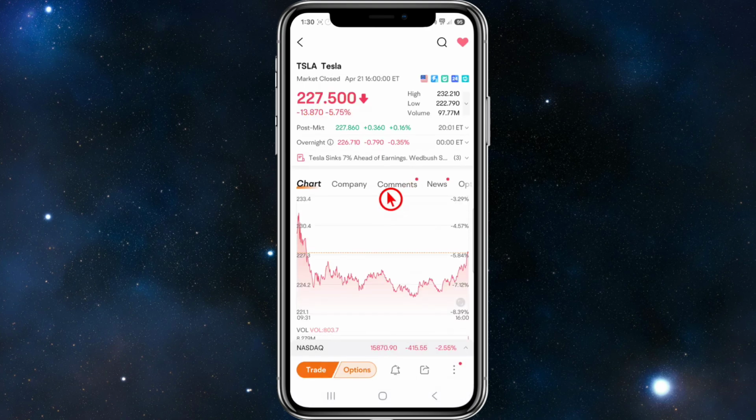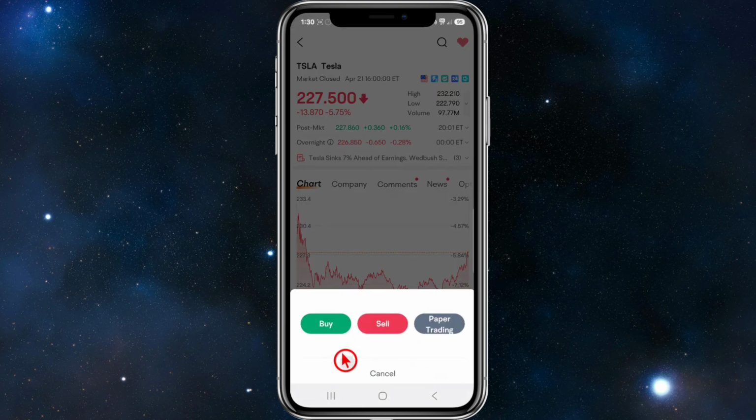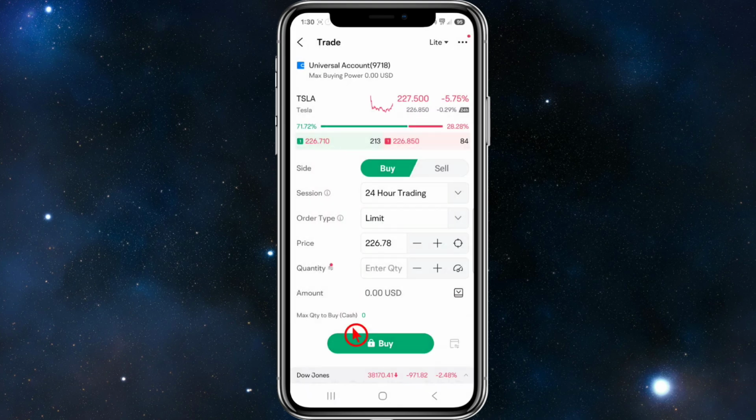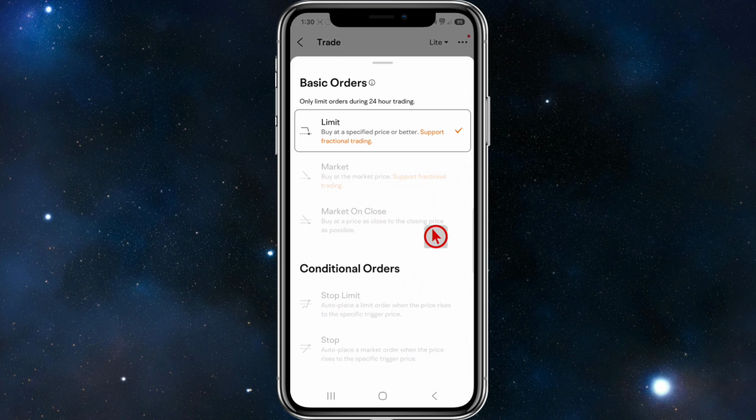Then from here, we need to initiate a trade. So tap on the trade button on the bottom left-hand corner of the page and then click buy. Then we can select market or limit as your order type. And then you want to enter the quantity in decimals. For example, 0.25 shares or a dollar amount. The minimum buy order is $5 US or 0.0001 shares.